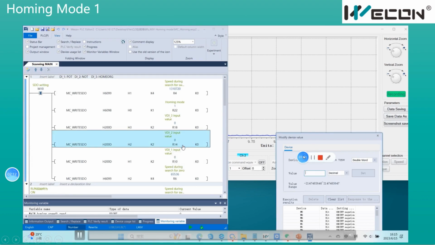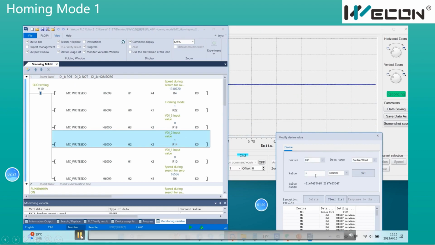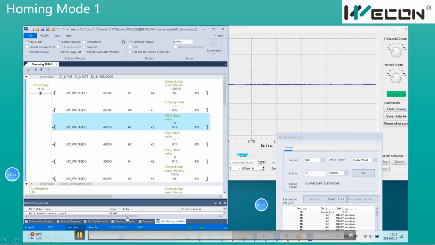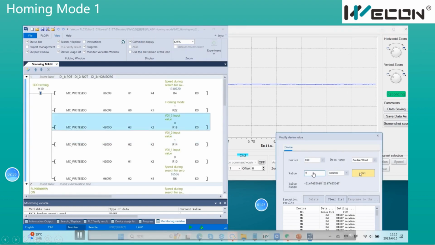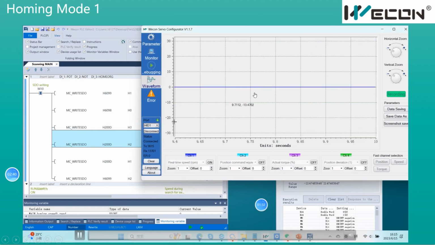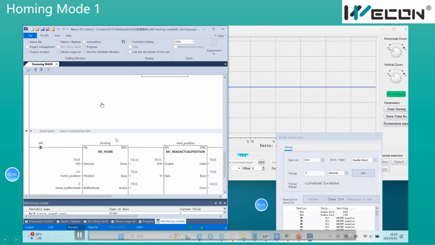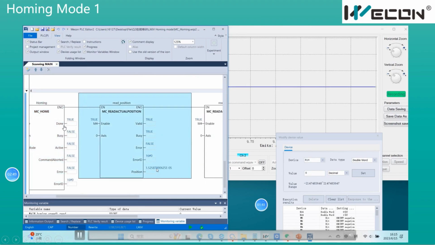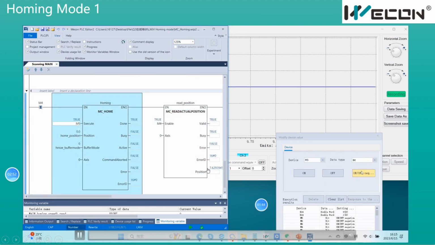Now I will change the input status of DI2 to change the NOT signal to 1. We could see the motor speed is changed to 30 RPM, and its direction is forward now. Now change it to 0. Change the NOT signal to 0. We could see the motor is stopped now. And this function block home, its status is done, and then the position of the servo is 0.